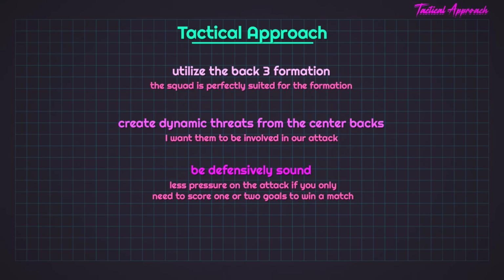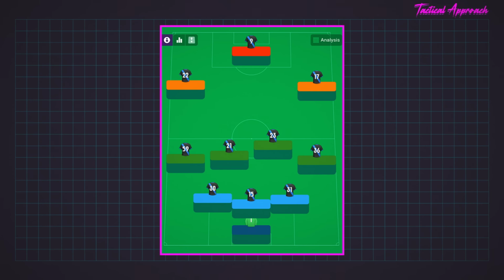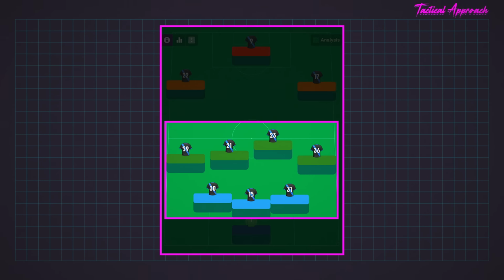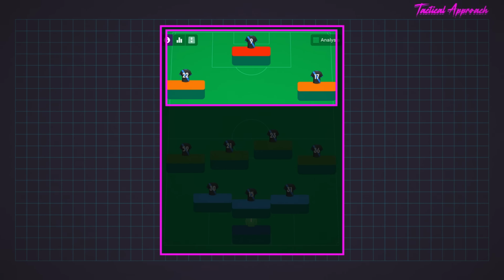Continuing on about the theme with tactical approach, there are two elements when using a back three formation that I always keep in mind when building out a tactic. But first, let's look at the formation I'm going to use, a 3-4-3. With this formation, we have 7 outfield players behind the halfway line as their starting position. By the power of deduction, that means we have 3 players in the advanced position.